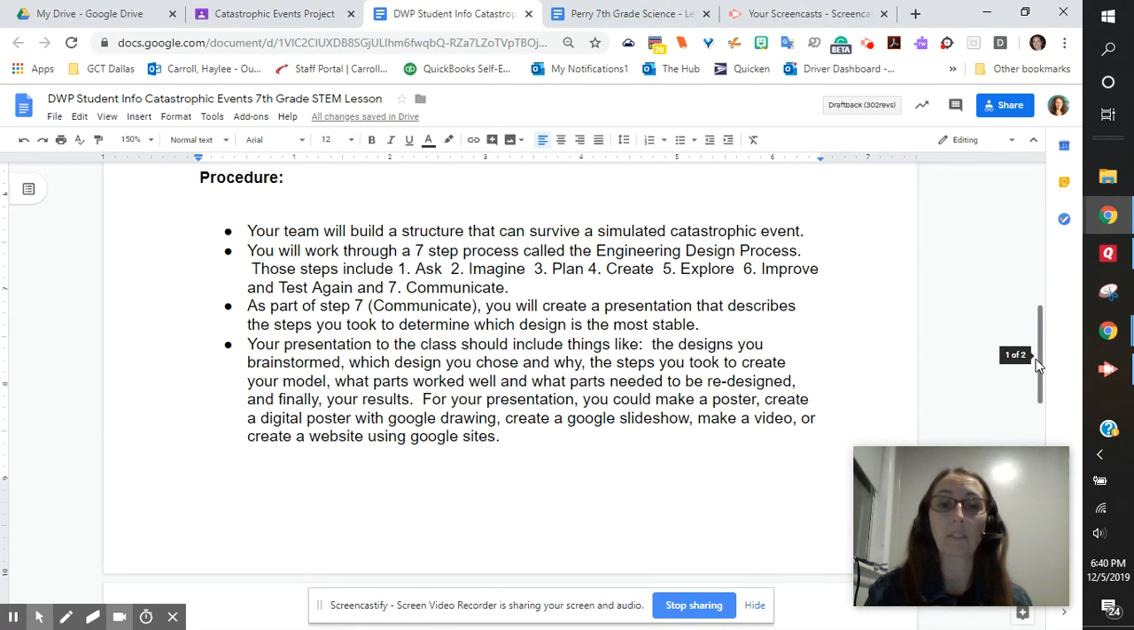You'll work through the 7-step process called the engineering design process. As part of step 7, communicate, you'll create a presentation that describes the steps you took to determine which design is the most stable. So this is partly where your pictures are going to come into play, right? Show us what you're doing.